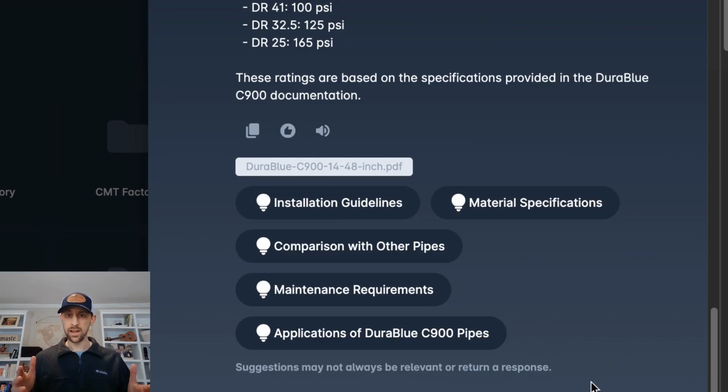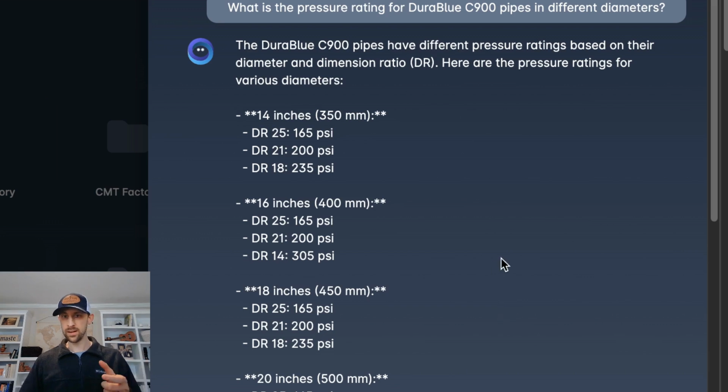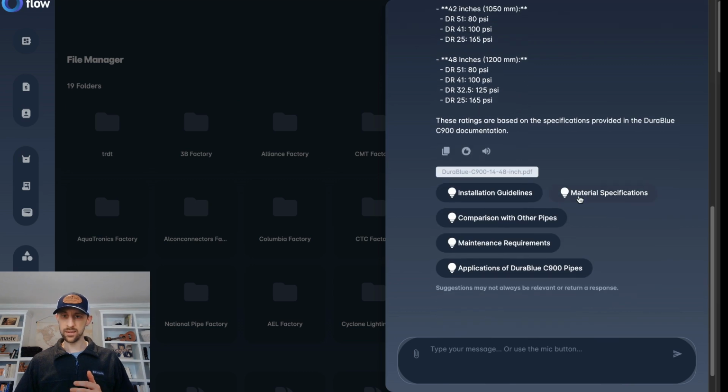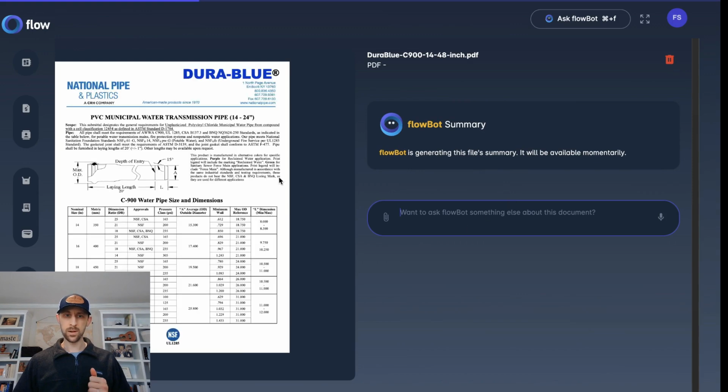All right, so then there I have my answer. I not only have the pressure rating for all of the diameters there that I can look at, but I also have a link to the document where it pulled that information from that I can click on. And FlowBot will pull up that document for me so that I can see it if I need to.